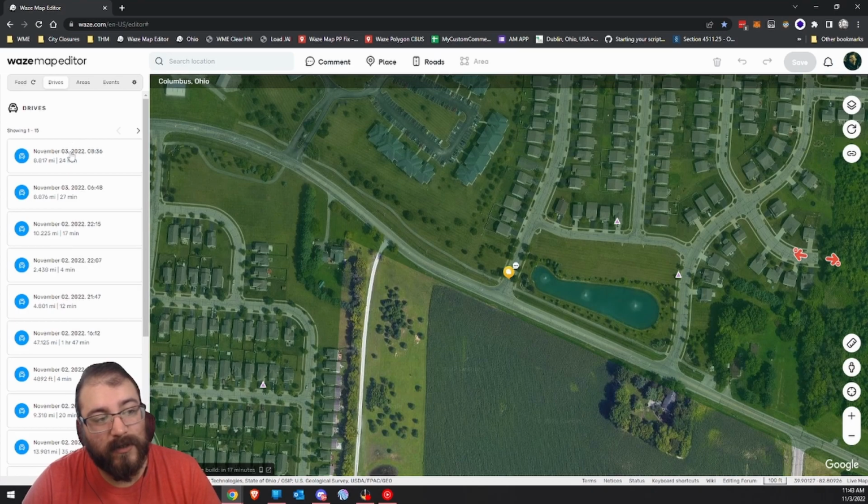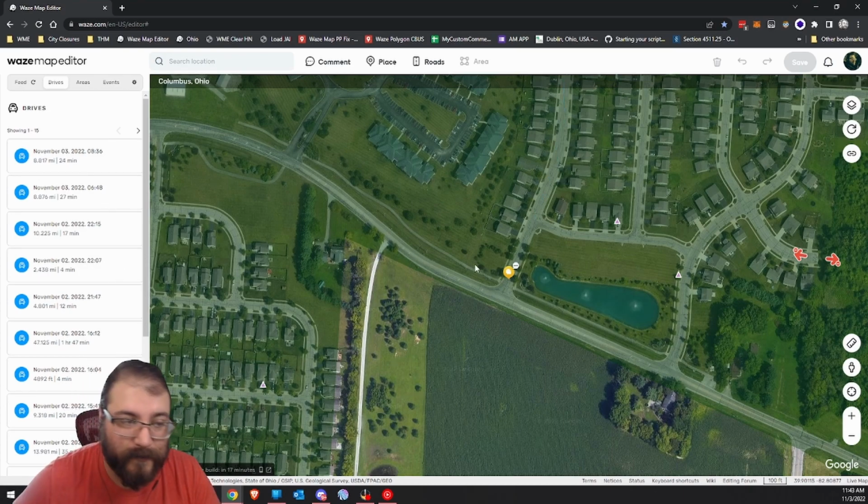Your drive section right here is where you've been driving. Every time you drive, it makes a report and then it shows you where you drove on the map. So each time you drive, that's each entry right there.